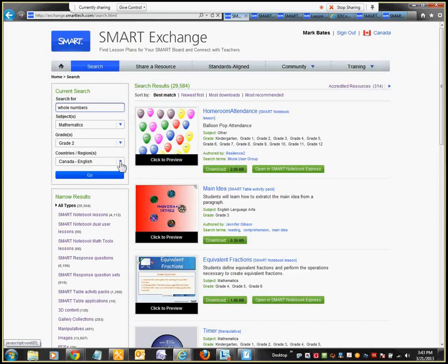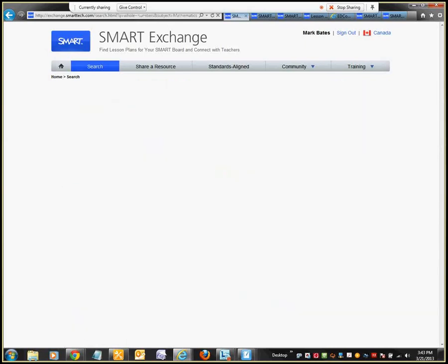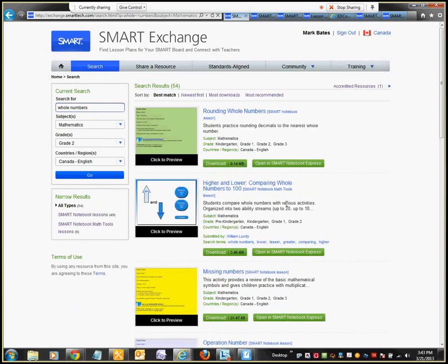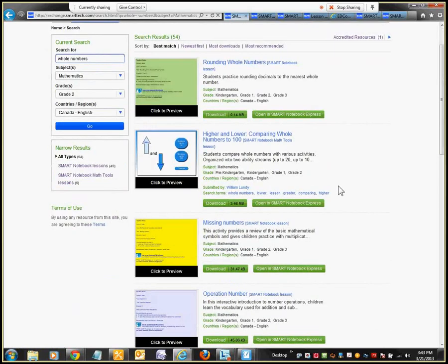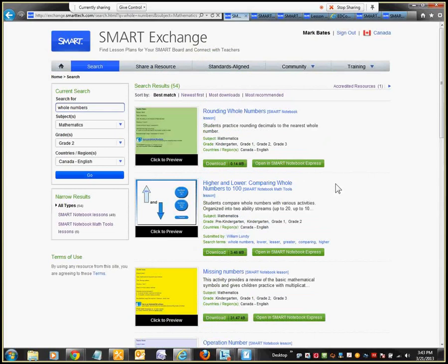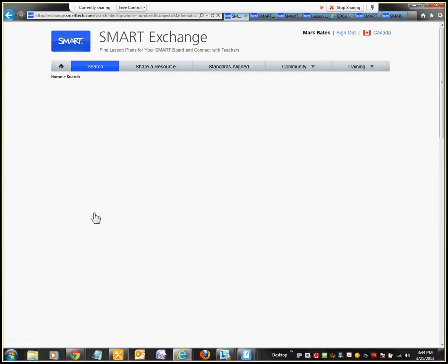But I could search from other countries as well, and I can click Go, and my page is going to reload, and it's now going to show me a variety of lessons that deal with my search term, and I can further drill down the search content by looking at the narrowing of results. Now, Smart Notebook Math Tools is something that's kind of like a paid add-on, so I'm not going to go with that, and I can just click on Smart Notebook Lessons, and it's going to filter the results.